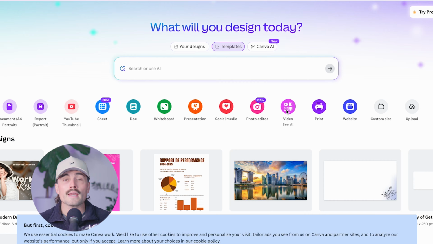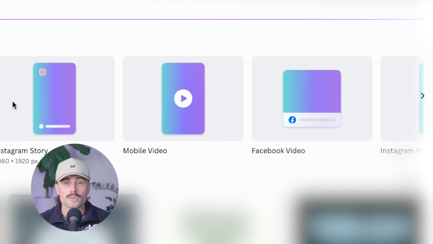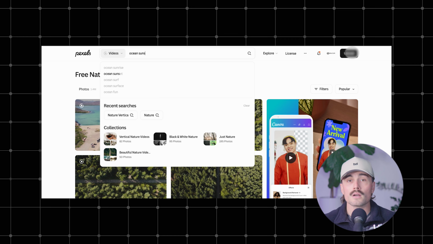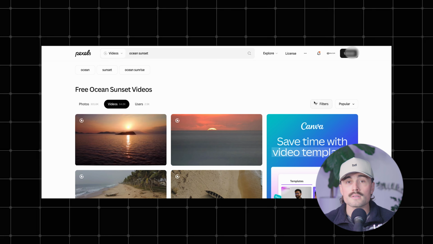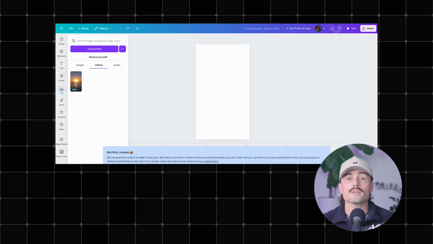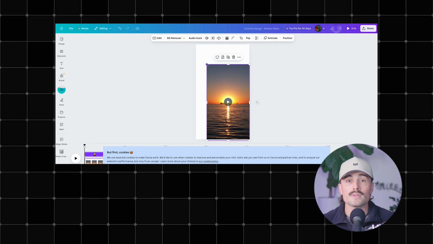To get started, open up Canva and search for mobile video to create a vertical design. Then grab a royalty-free video from pexels.com and you can just search something like ocean sunset and filter for vertical orientation. Or if you have Canva Pro, there will also be videos in there that you can use. Now drop this into your Canva project and trim it to around 10 to 15 seconds.